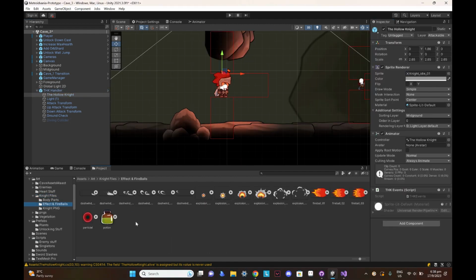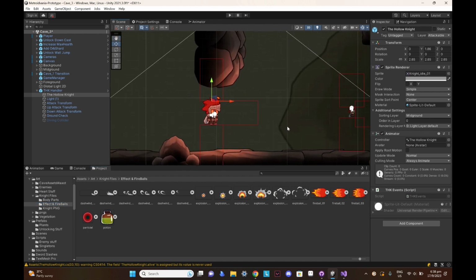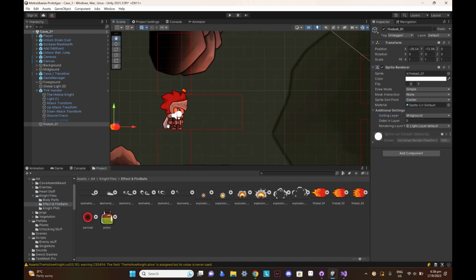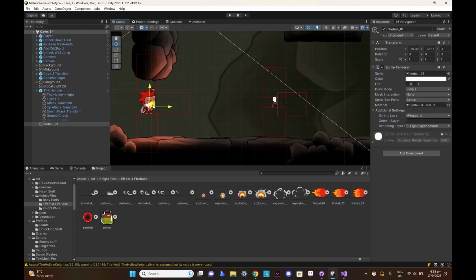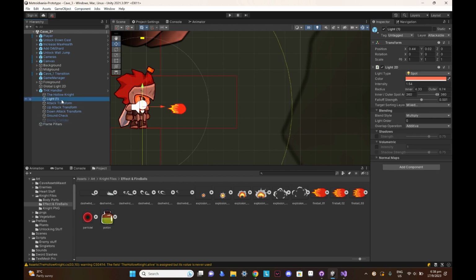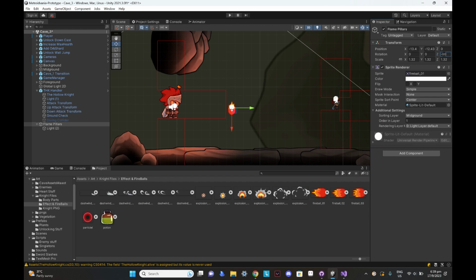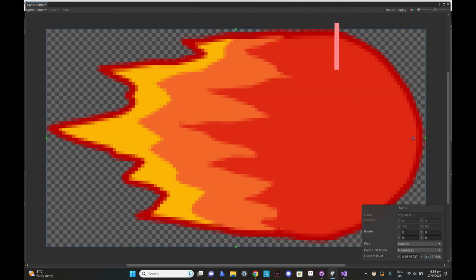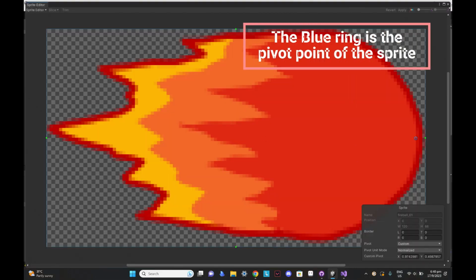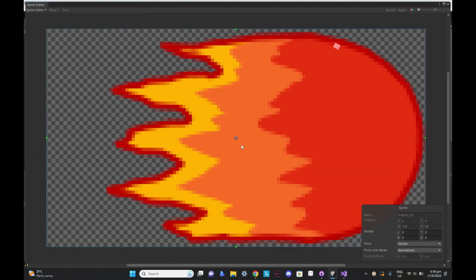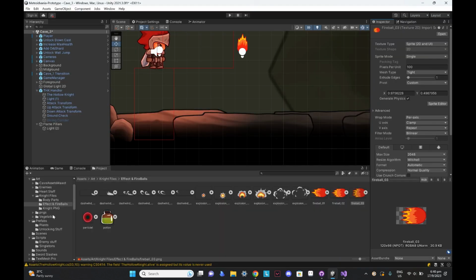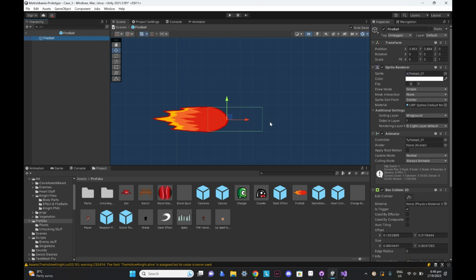Next up, we'll create the pillars. We'll use the fireball sprite for this. We'll add a glow as well. Now in the sprite editor, we'll change its pivot point to the front. This will alter the fireball spell as well, so we'll have to fix that.